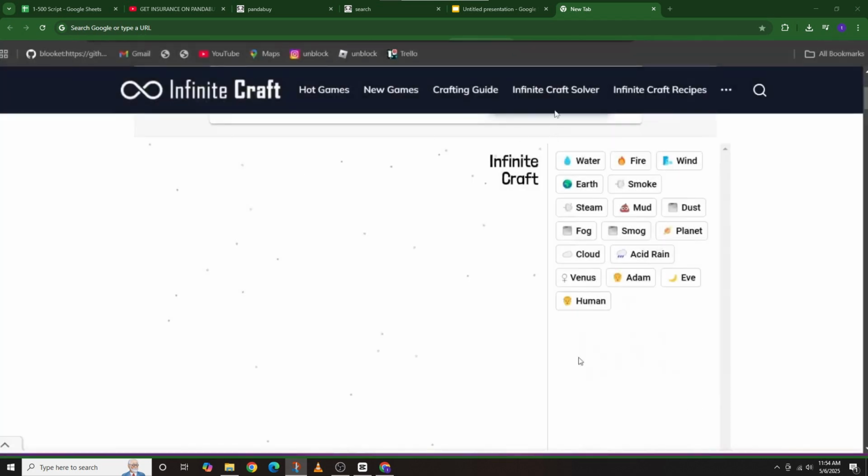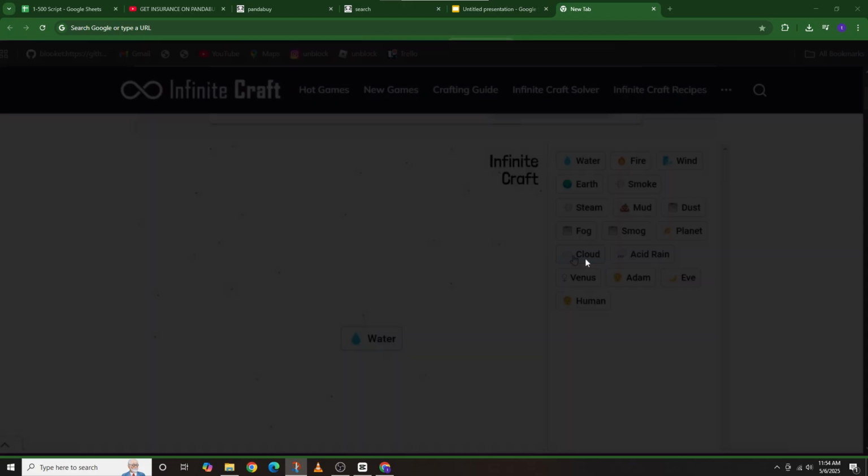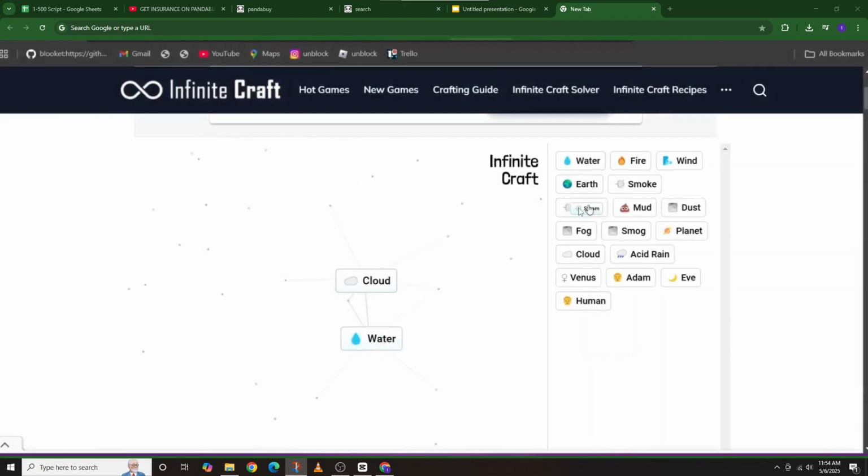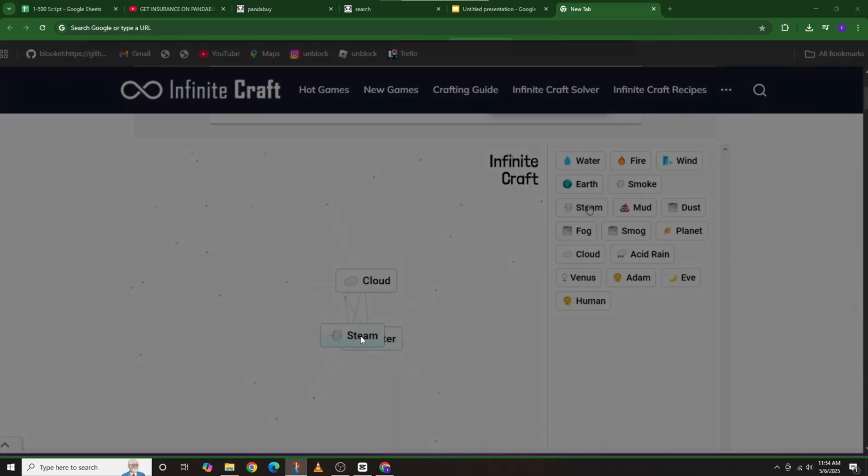You'll see your starting elements. To start crafting, simply drag one element, let's begin with water, into the crafting area. Now let's add some more words to mix. Try dragging in cloud and then steam. Keep the sequence going. Let's add earth and human and cloud again.